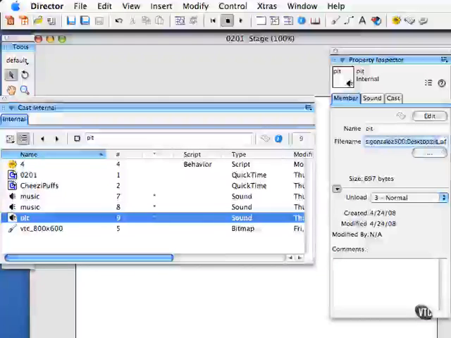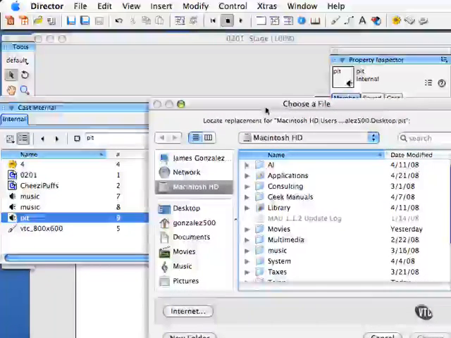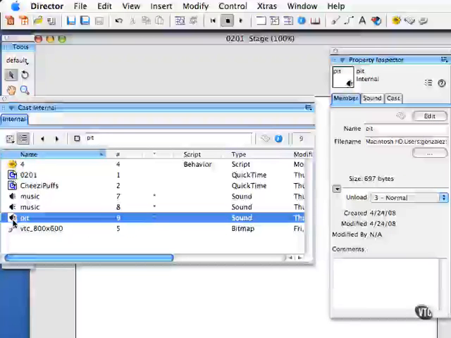I can either type in a new path there in the text box, or I can click on the Browse button and browse to the location of my file that I want to change this linked asset from. In other words, if I want to change which externally loaded audio file is represented by this sound cast member, I just change it right here in file name.